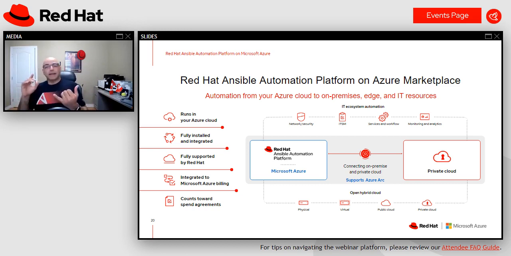So again, I can get into network and security use cases, compliance use cases, ITSM integration, monitoring and analytics. All these really cool use cases that Sean was just sharing with us, we're able to do that. So physical, virtual, public cloud, private cloud, you're able to address this from this managed application that you get to deploy in the Azure environment.